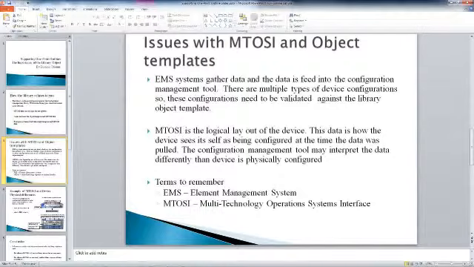When I take a look at this information, I have to identify what discovery has come through and said the device is comprised of, and then I have to bounce that against the template of the library object to make sure that both of them match. If both of them do not match, I have to then go and make specific changes to the library object to match the configuration of the mTOSI file.